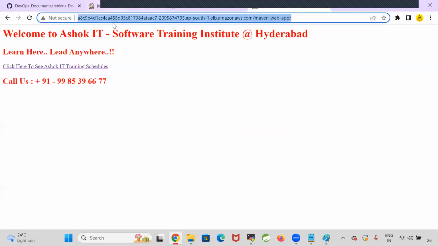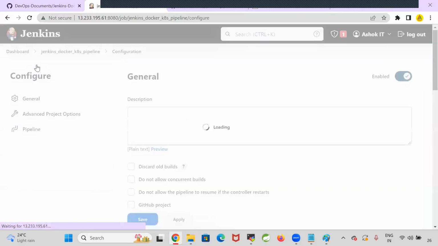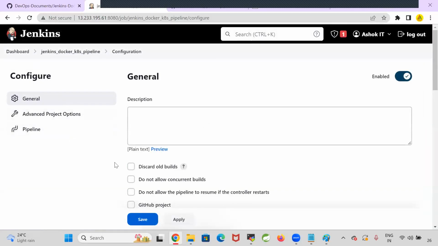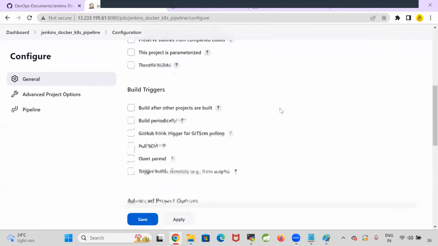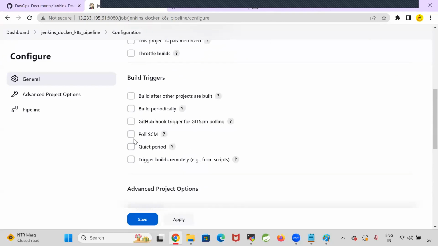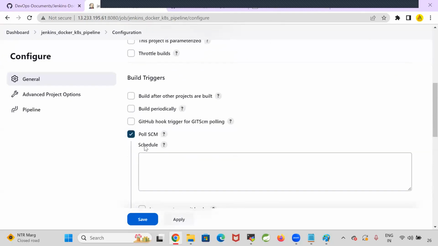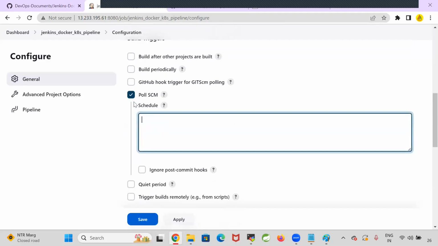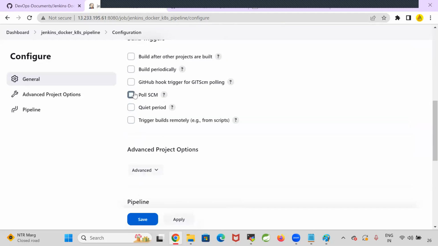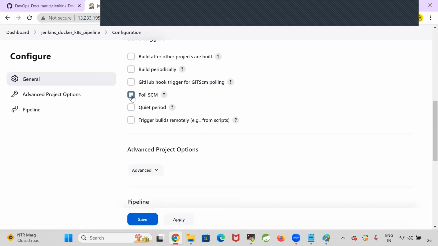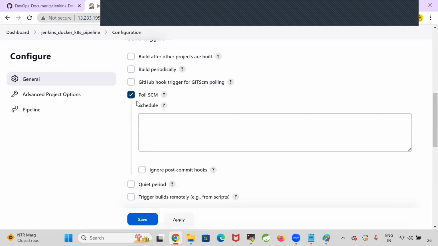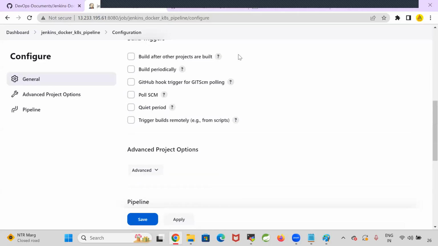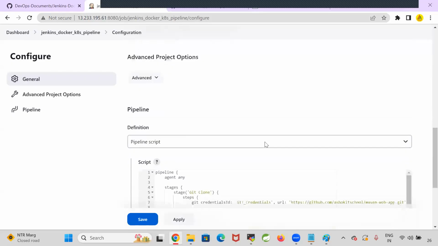If you observe our Jenkins pipeline, go to configure, edit, go to the pipeline option here. Here also you can configure build trigger. If I configure the build trigger Poll SCM, what will happen? Automatically the build will be triggered whenever you commit the code. You don't need to trigger the build manually. Whenever the code is modified in GitHub, build triggering will happen automatically.